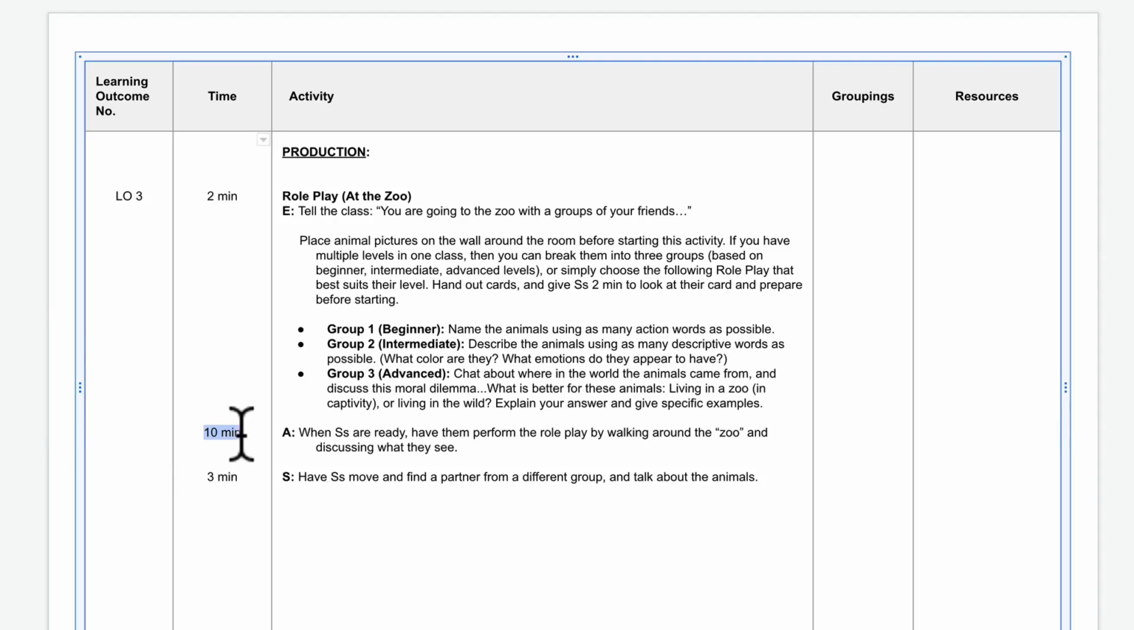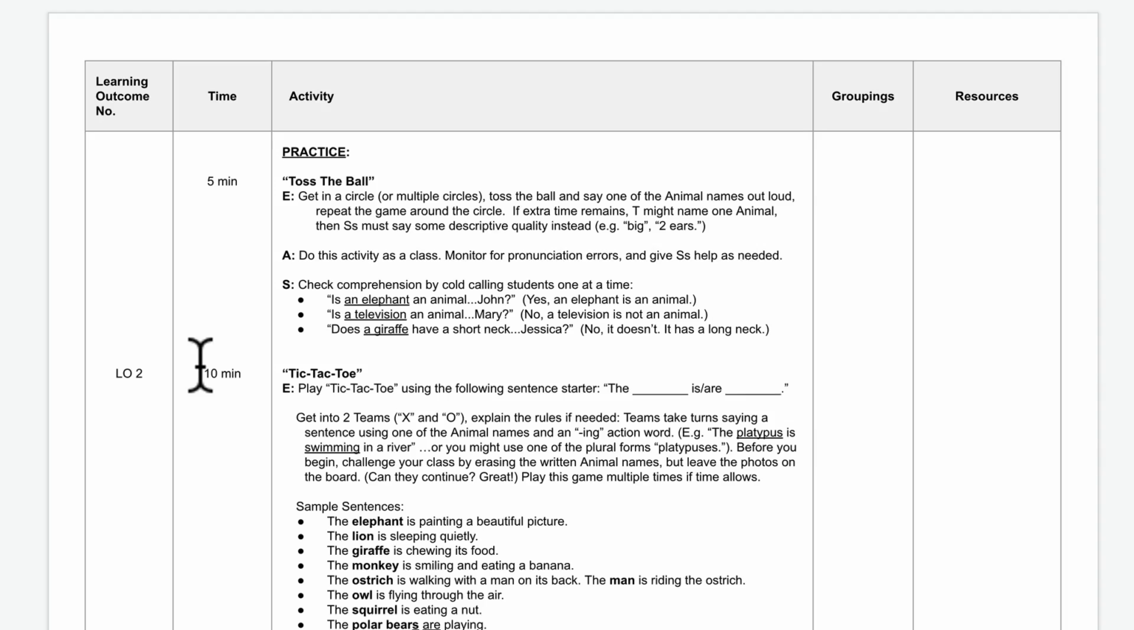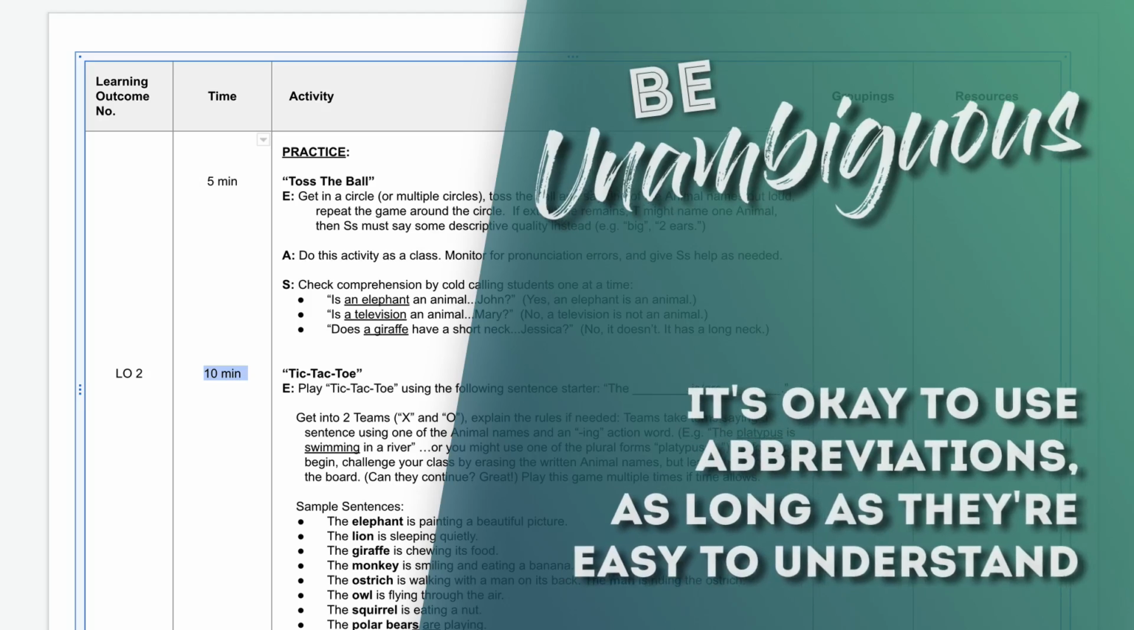Don't just think about how much time it takes to do the activity. Make sure you give yourself enough time to explain the activity as well, and to wrap it up at the end with some kind of summary. Make sure that the times are aligned with the correct corresponding activity, that they're not too far up the page or down the page. They should be clear, unambiguous, and quick and easy to see.